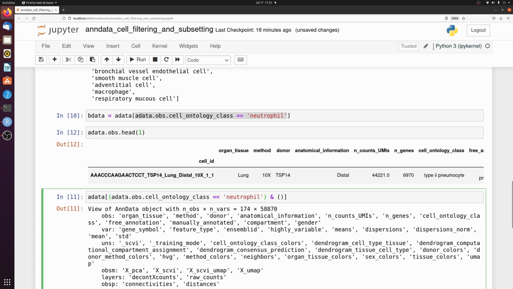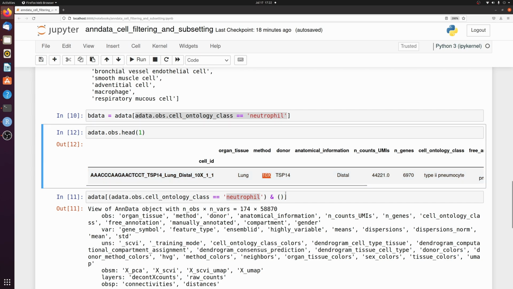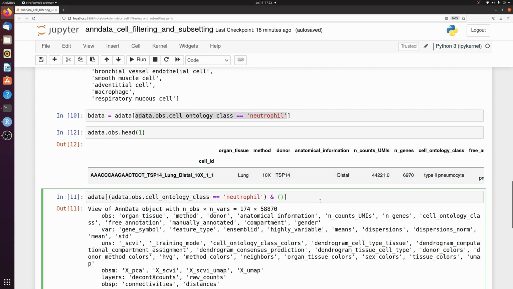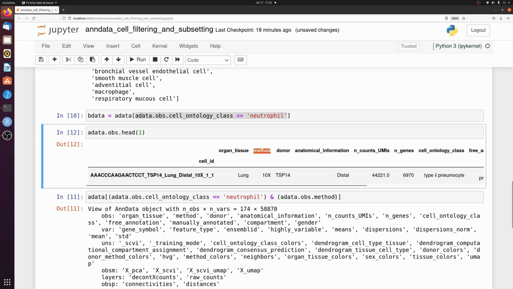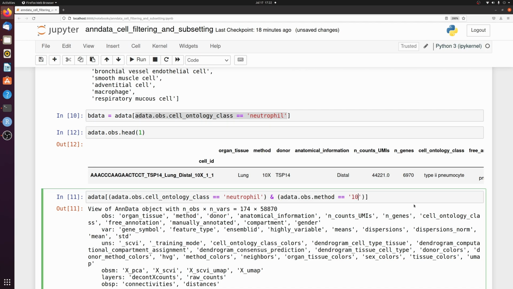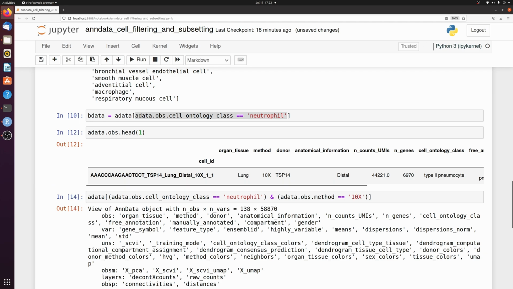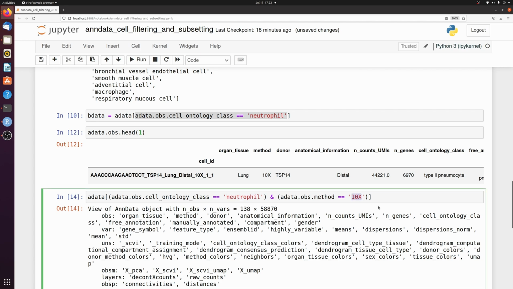But this time, let's only take the rows that are neutrophils and add the 10x method instead of the Drop-seq method. Now we'll just pass anndata.obs.method, which again is the column name, and let's do the ones equal to 10X. Oops, this is supposed to be a capital X, that's why we got zero cells. So 138 cells were both neutrophils and came from the 10x method in this data set. If you wanted to do or, you could do a bar instead of an and.